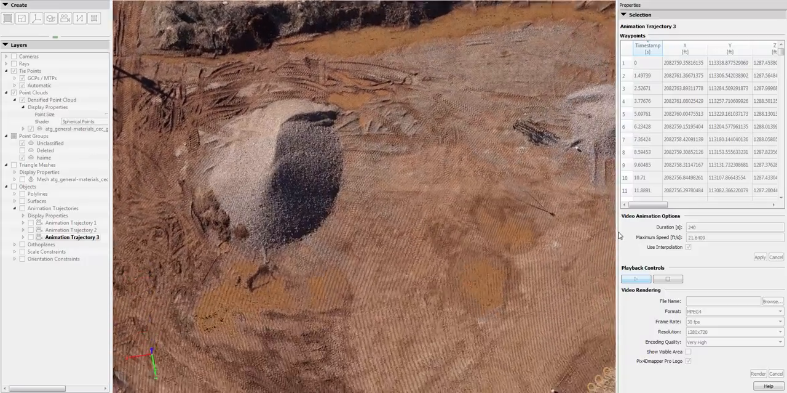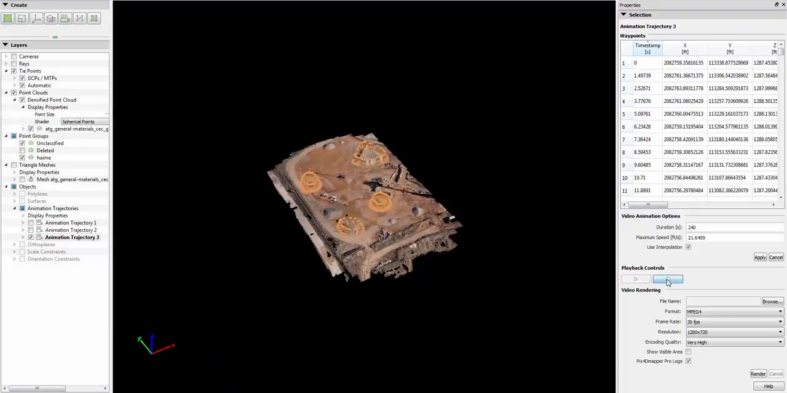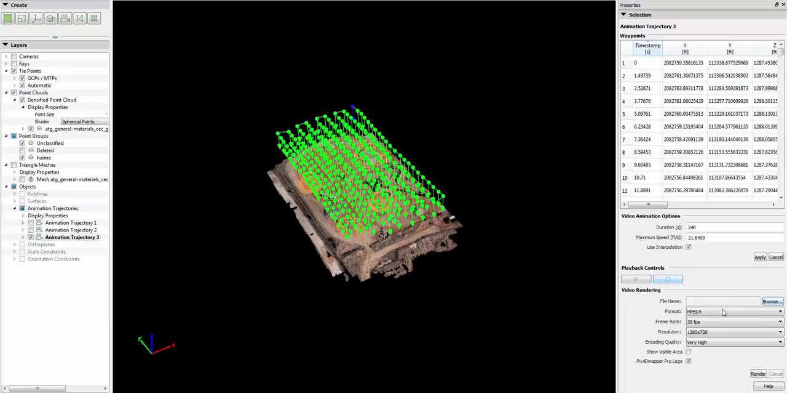There's the pile, and pretty easy to do when you hit stop. The ability to export it, when you hit browse, you're going to give it a name.